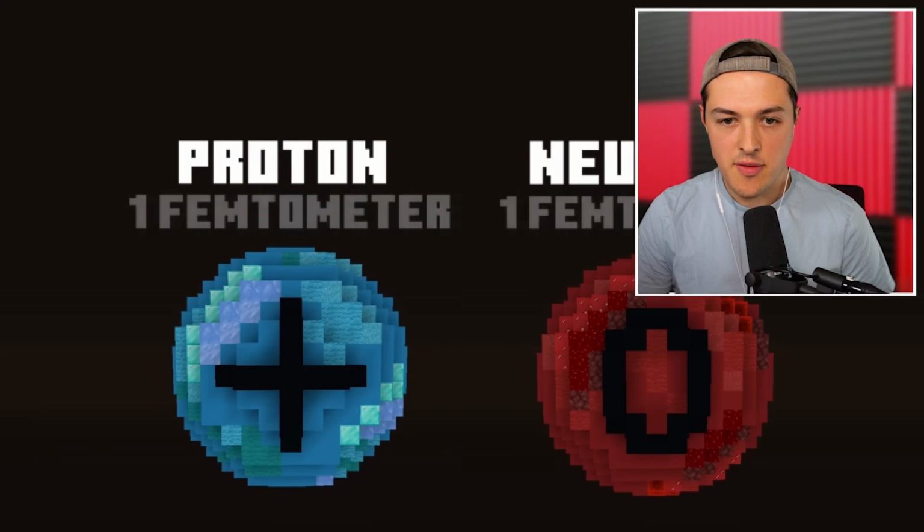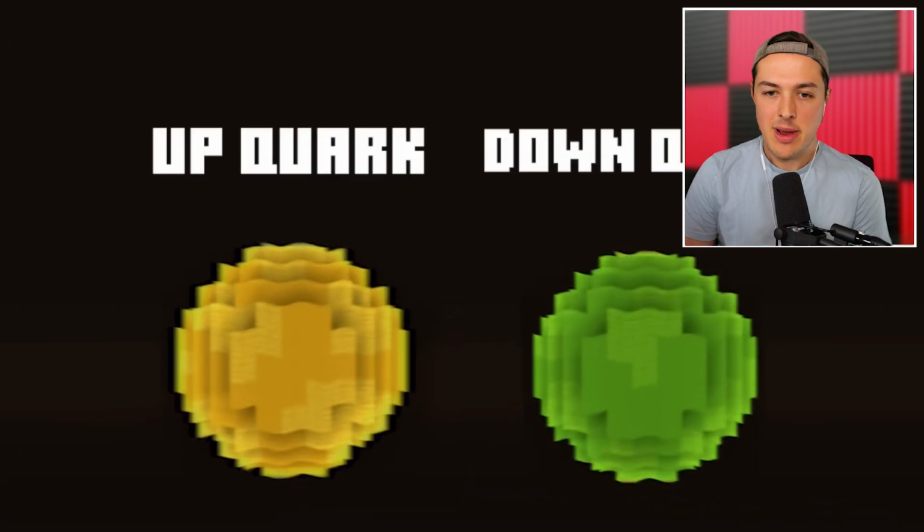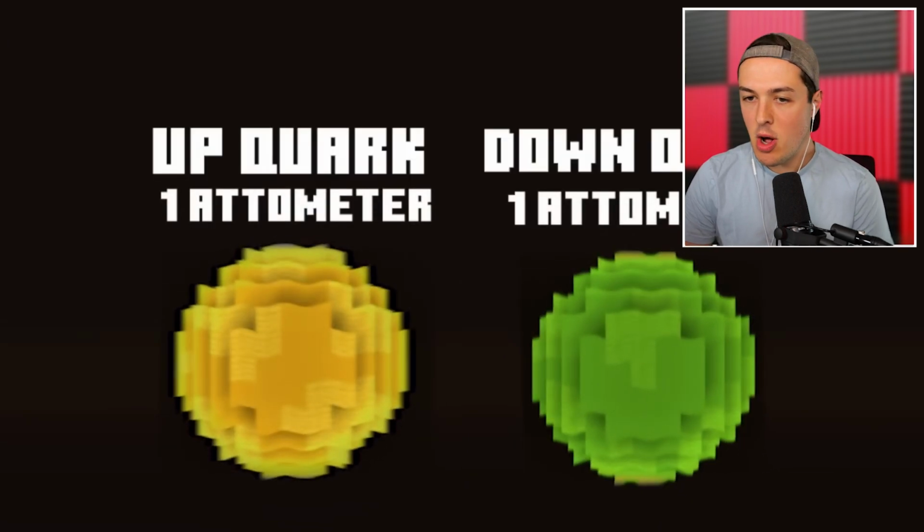What is that, a gamma wave? Okay, wow. I don't think I've ever seen that actually before. Proton and neutron, 1 femtometer. We literally got smaller than nanometers. And then we get down to the smallest things in existence, I believe, which are quarks. Sorry, never mind.